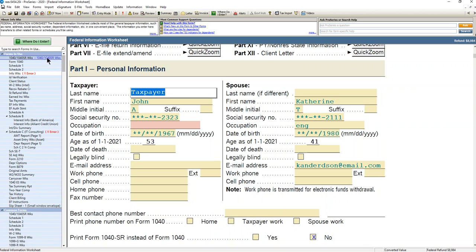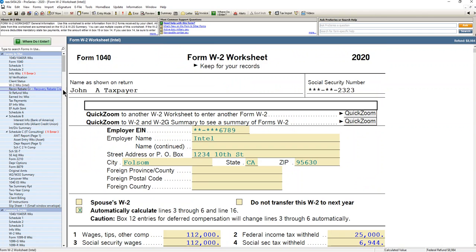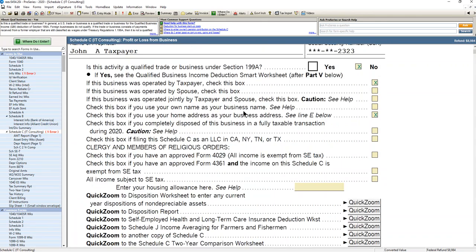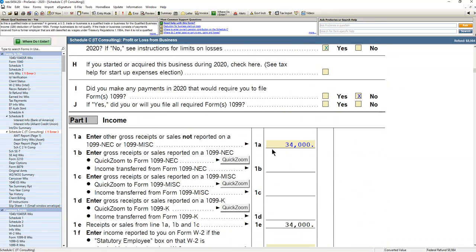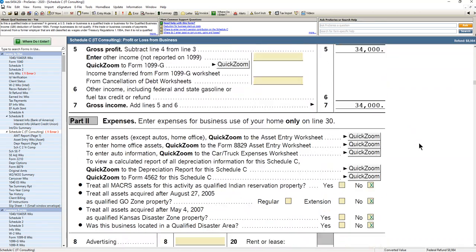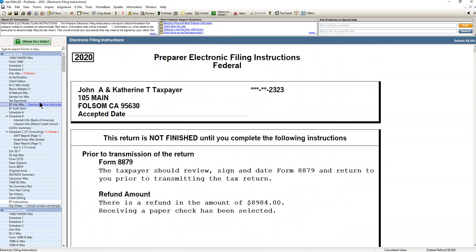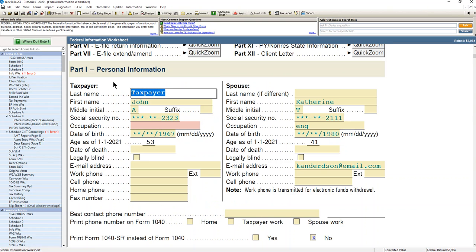As you begin to add forms and schedules to the program, we also create a box called Forms in Use. What this represents is all the forms and schedules that you've already added. So if I click on the left-hand side and I click on my W-2 for Intel, you can see that I've entered the W-2. I've entered a Schedule C. It looks a lot like the Schedule C where I plug in the income and down below where all the expenses get entered. So it's very easy to create the return, and this will really be your primary navigation point as you create your tax returns in ProSeries.